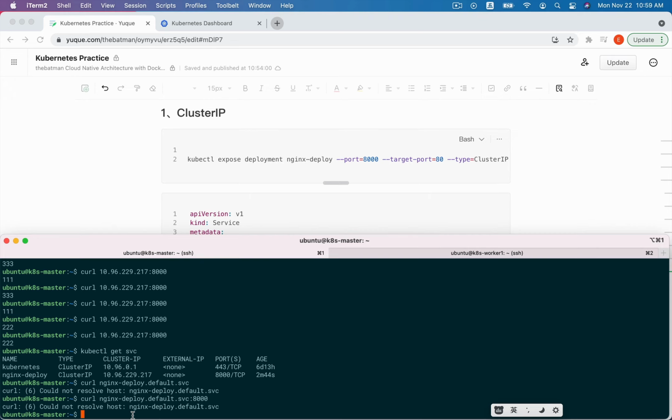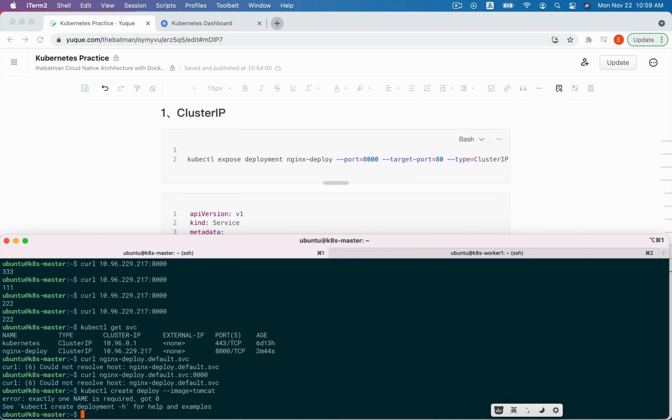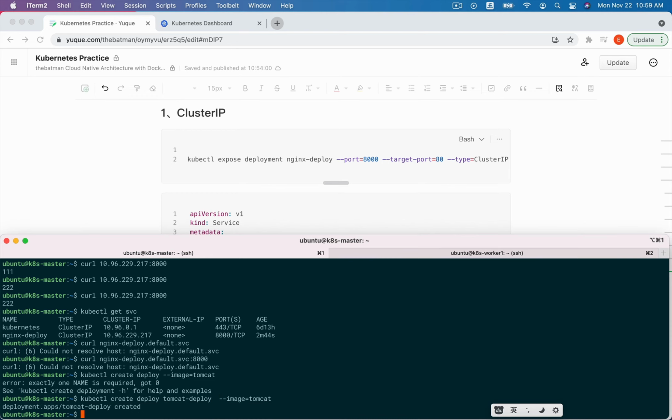So we just create another deployment called Tomcat, and use the Nginx service address in the pod. We can use kubectl create deploy, specify image equals tomcat. We must specify the deploy name, Tomcat. Yes, now it shows that this Tomcat deployment is created.